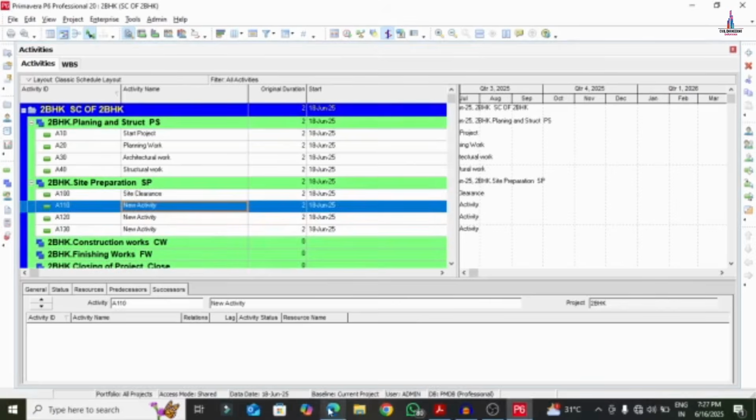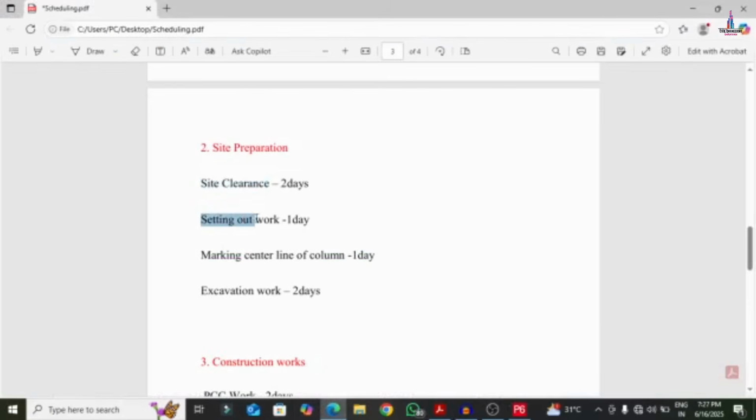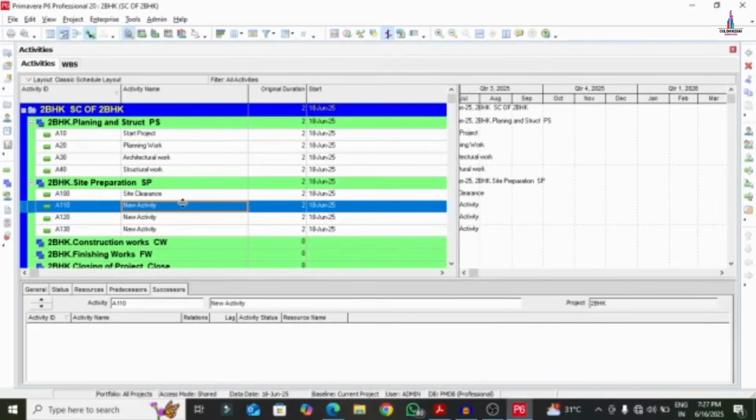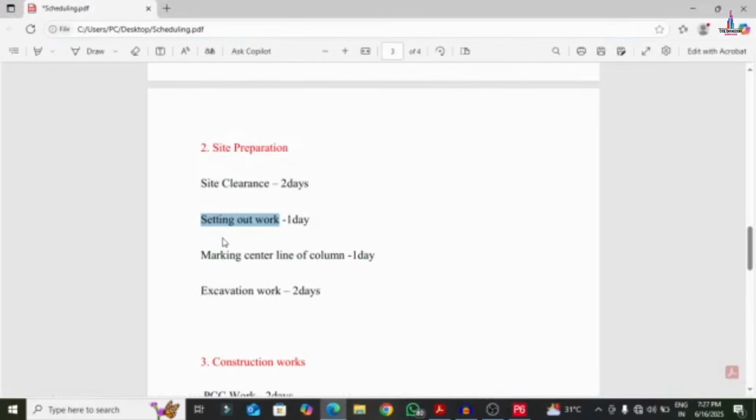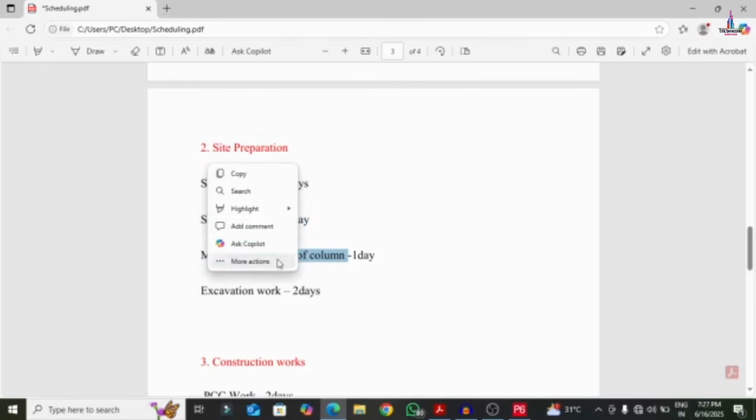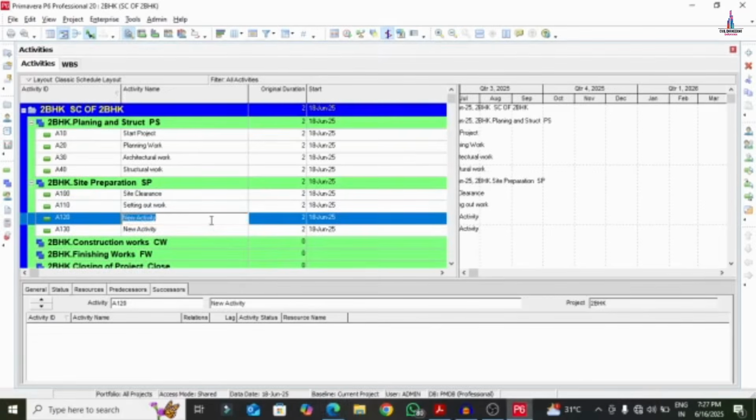Again second activity which is related to the setting out work. Click on the copy option. Again we will add the activity here. Click on the paste option. Again next one we will add as per our assumption, marking the center line of the column. So marking the center line of the column, I am selecting this particular activity. Click on the copy option. So I am writing here marking the center line of the column.